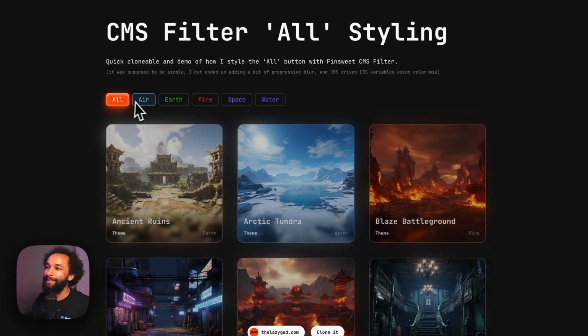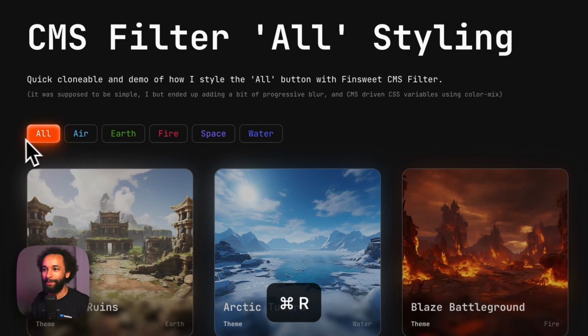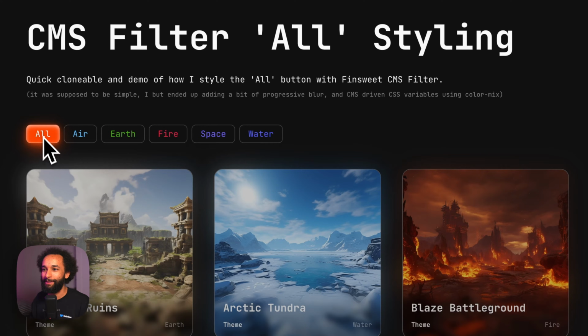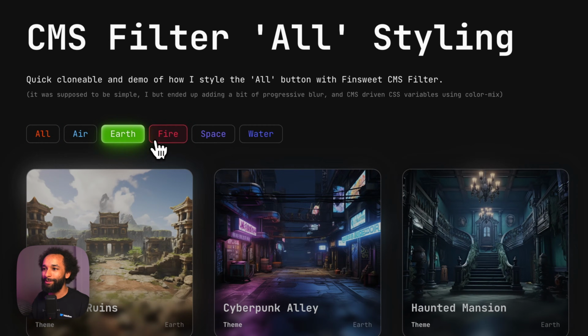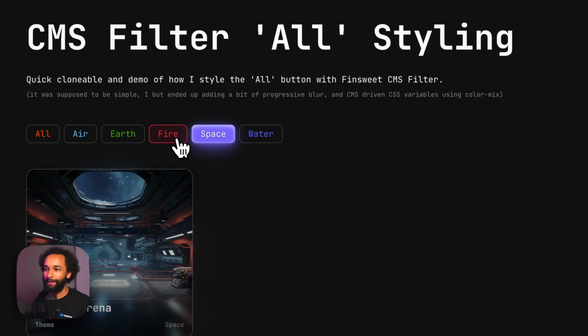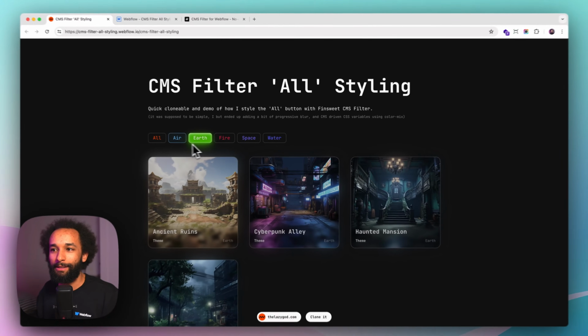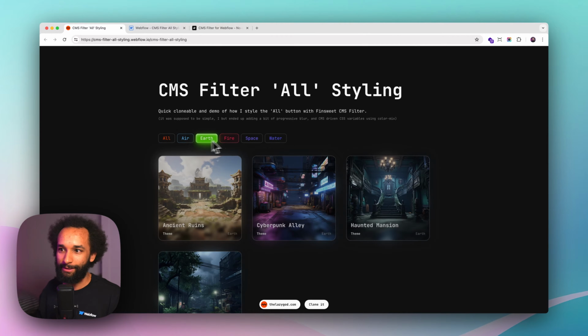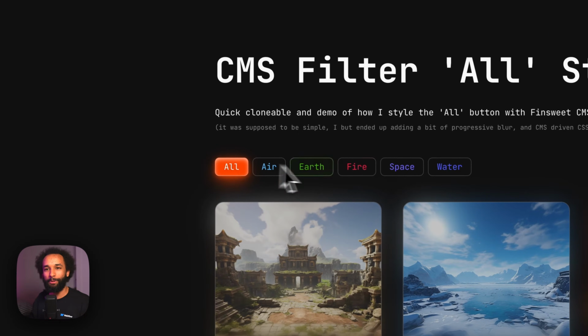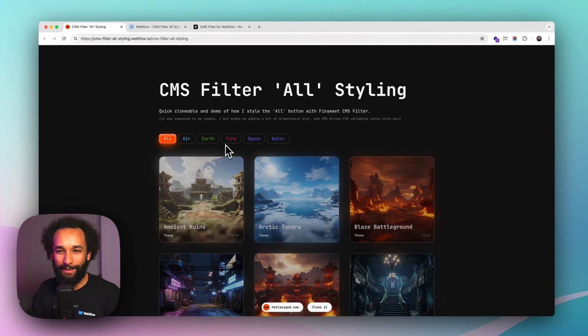Today we're going to look at CMS filtering and more specifically how to style the filter. So you have a filter like this that when you load the page, it has the all selected and you can change the filters like a radio button. And these themes in this case are generated from the CMS, but you still have the all button that will go back and have the styled active state.